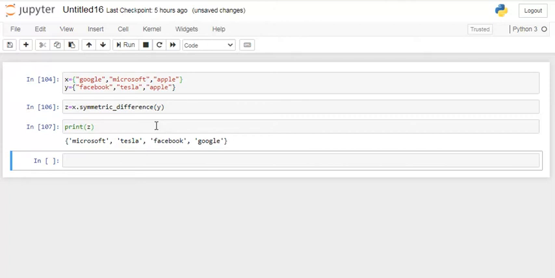Using this symmetric difference, it will just skip all the common elements between the two sets, and it will return whatever elements are not common.